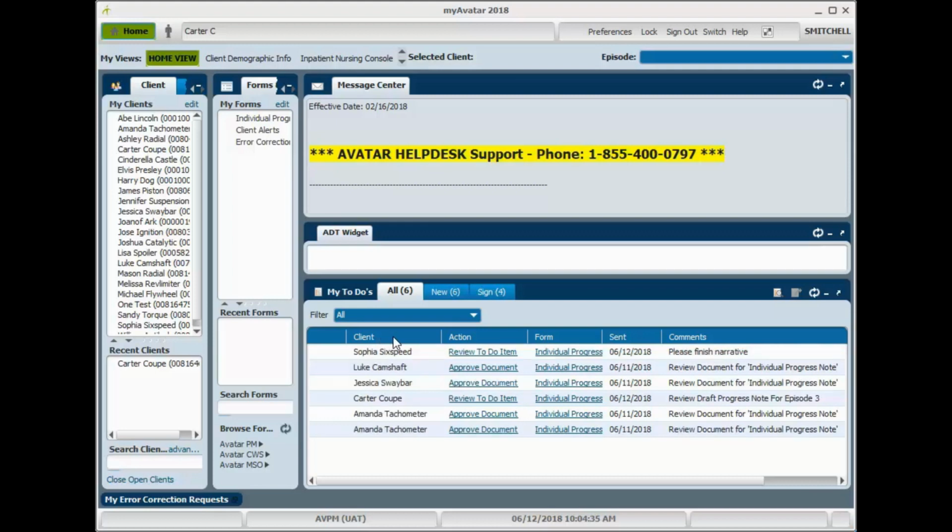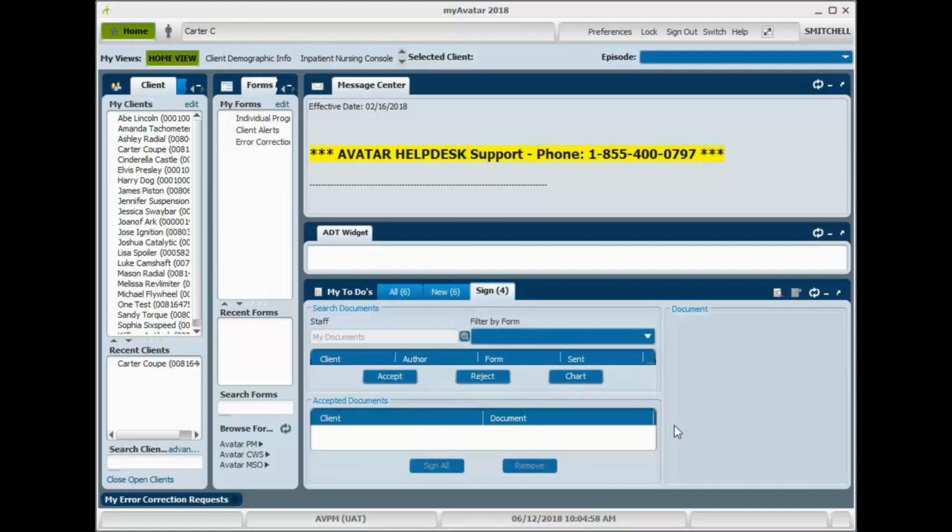So let's take a look at another scenario where we're using the Sign tab of your to-do list. If your to-do list looks a lot like mine, where you have a number of items that need to be approved, perhaps you're supervising multiple staff and they're very active in sending you a lot of things to review, it's going to be much faster for you to use that Sign tab. Now, when you first click on it, it doesn't look like there's much you can do with it. And the fact of the matter is when it's docked on your home view, it is a little bit difficult.